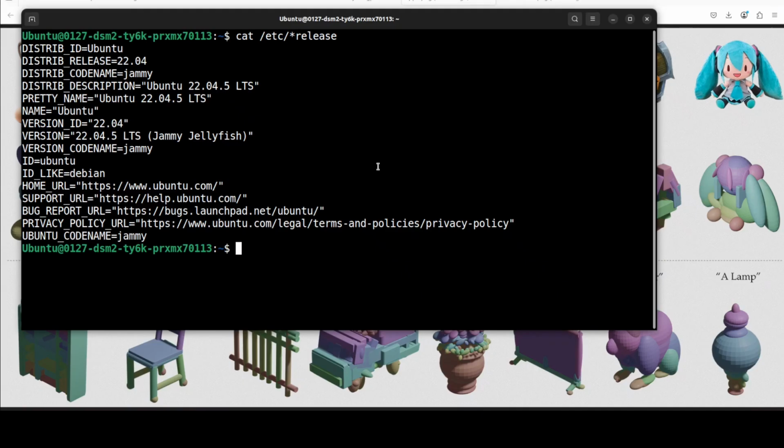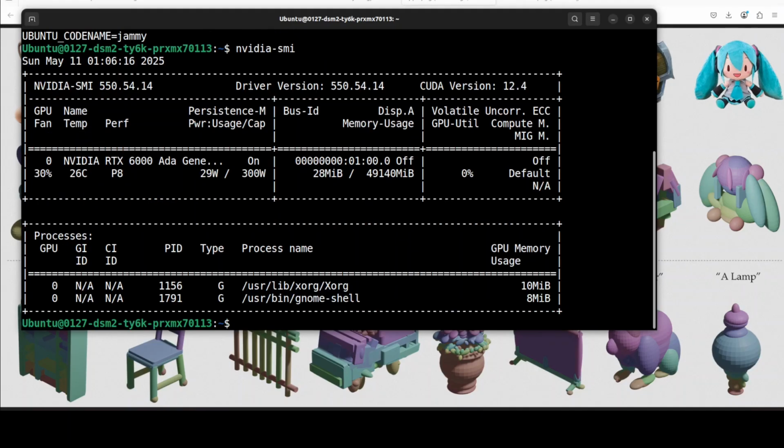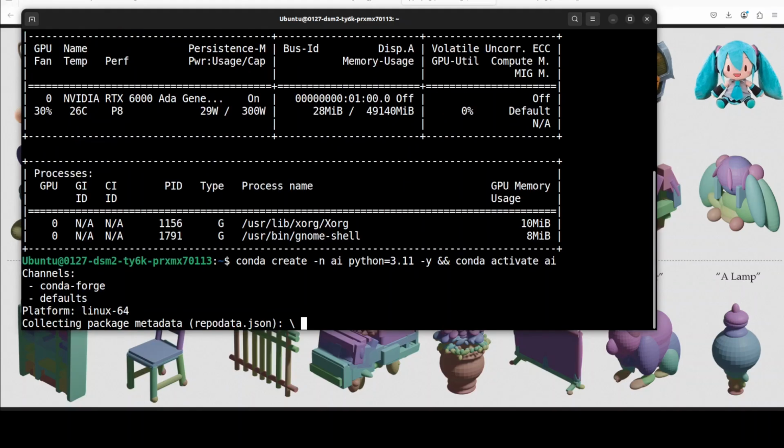I'm going to use this Ubuntu system and my GPU card is NVIDIA RTX A6000 with 48 GB of VRAM. I am starting by creating a virtual environment with Conda.